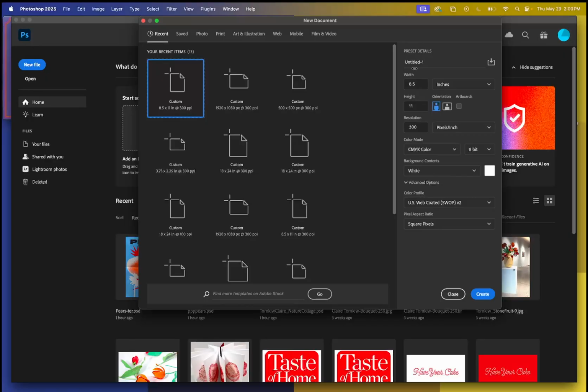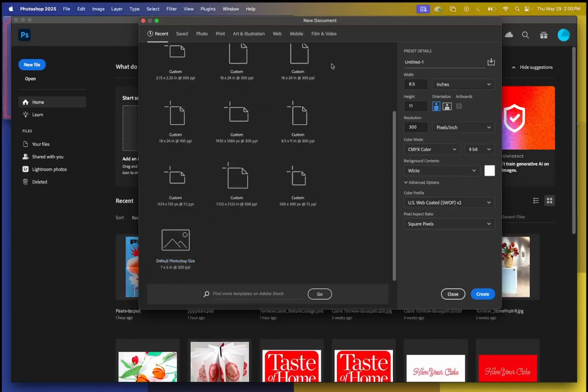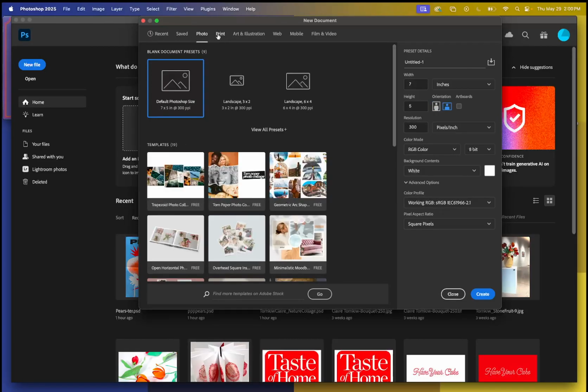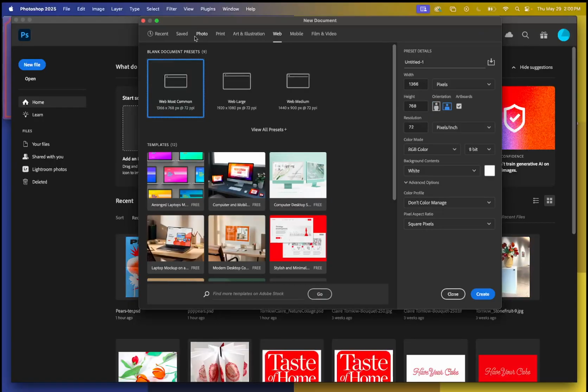I'm going to set up our file exactly as you need to for the assignment, but we'll talk about a couple different things while we're going through that file setup. Again, if this is your first time opening it, you will not see all these different file sizes here. These are just previous sizes or dimensions that I've been working in under recent. Otherwise, there are standard ones under photo, print, art and illustration, etc.